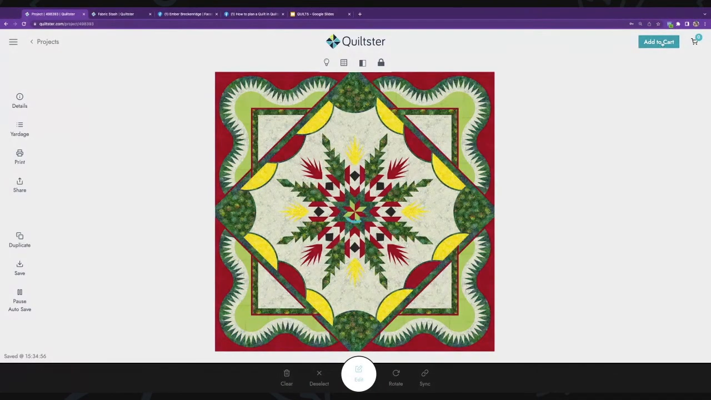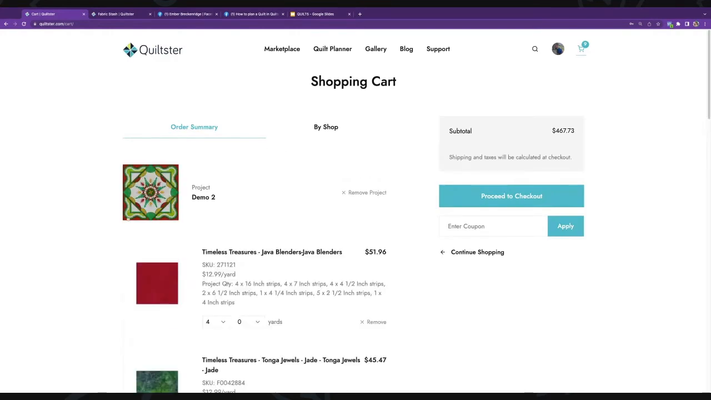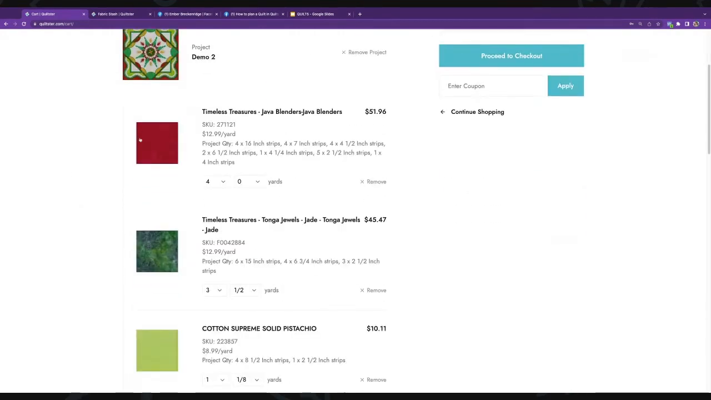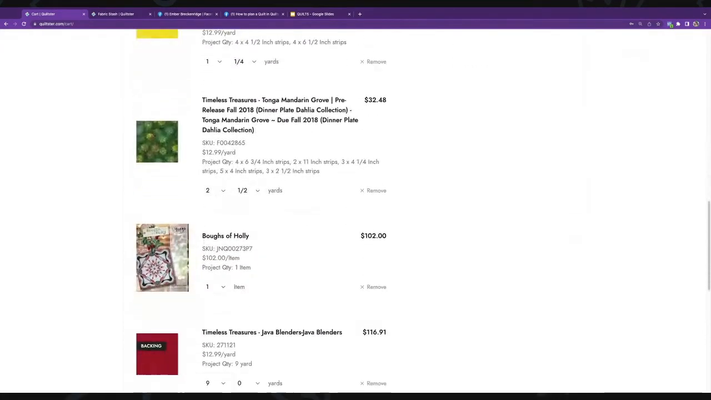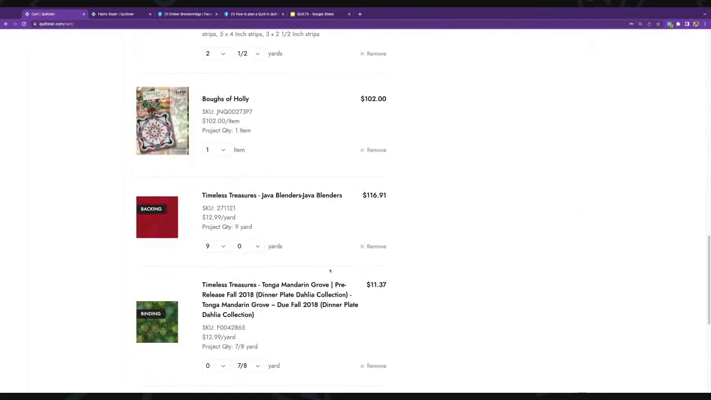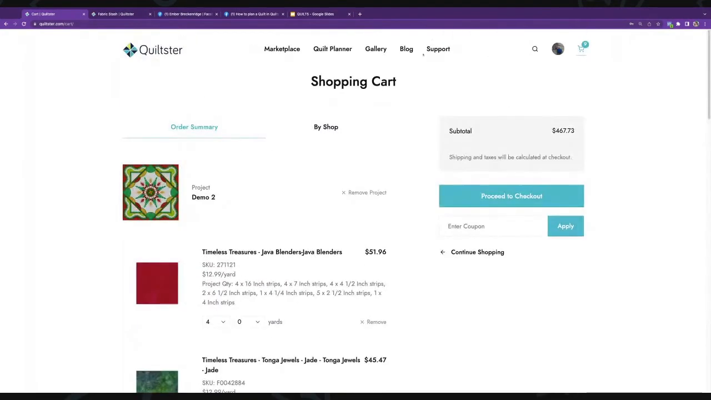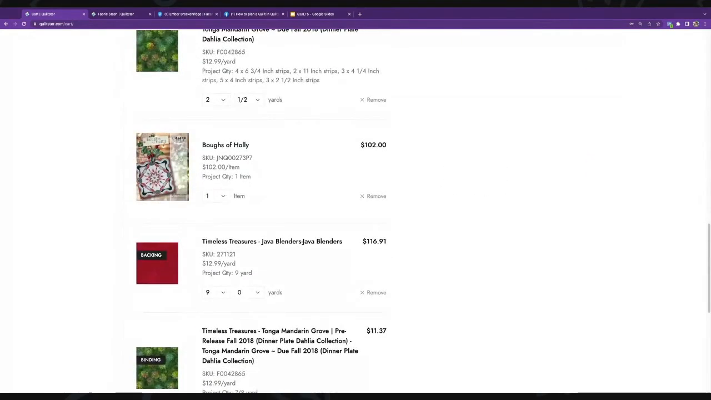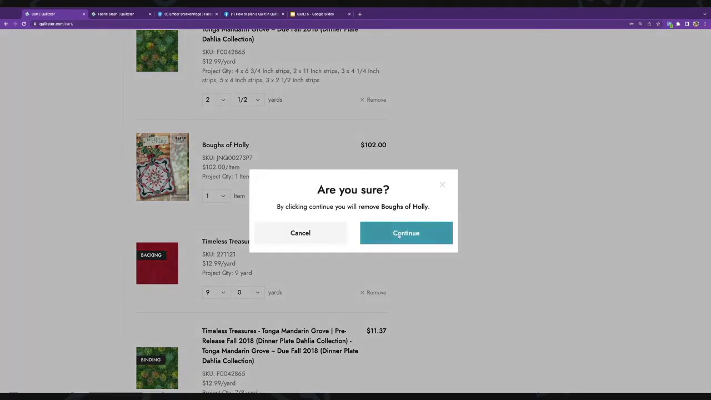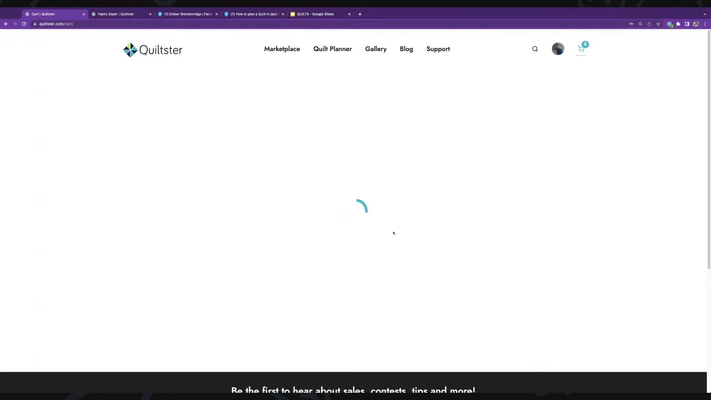Then when you add the project to your cart, it's going to load everything. So you're going to have, here's my project, and here are all the components to my project. 4 yards of this, etc., etc. Here's all my fabric plus the pattern. So if I already own the pattern, I'm on the shopping cart page now. I can remove the pattern from my shopping cart. So what I'm going to do is scroll down here to the Boughs of Holly. Since I already own it, I'm going to click remove. Yes, I want to remove that. And then I'm just left with fabric.